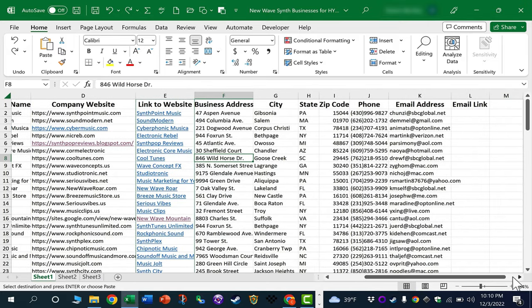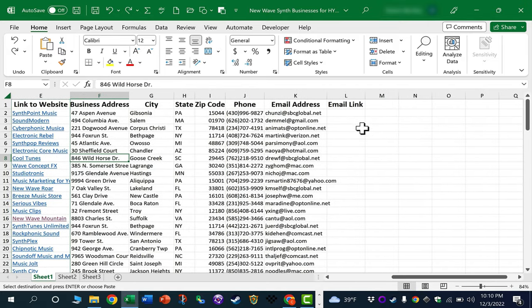Let's look at a second case in which you might want to use this function. So here in column K, I have a list of email addresses. What if I want to convert those into clickable email addresses?